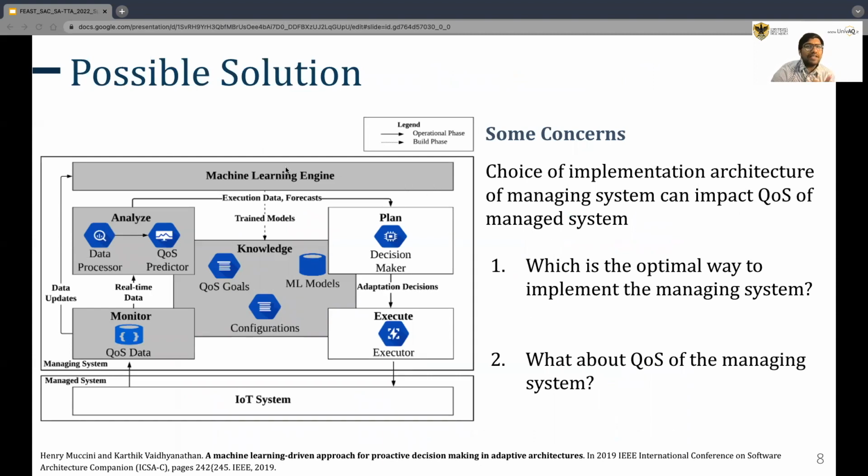First thing is we implemented it using a kind of layered architecture. And while doing some tweaks, we noticed that when we replaced one of the connectors with a message broker, the effectiveness of the adaptation improved. So the question that came into our mind was, what is the optimal way to implement the managing system?